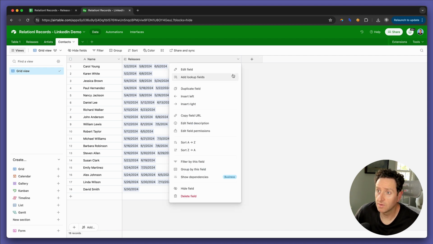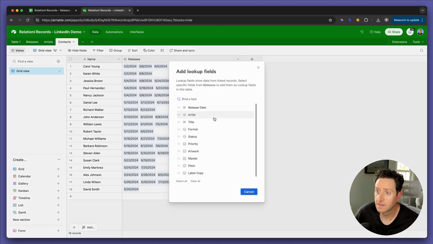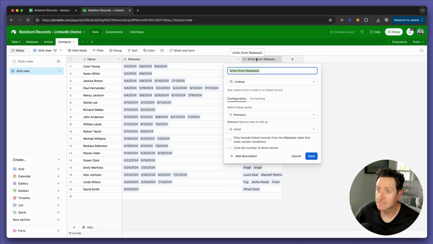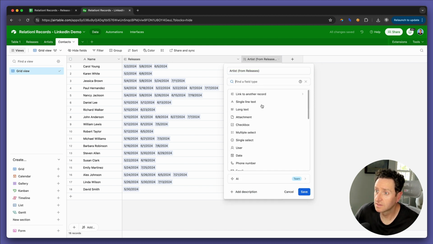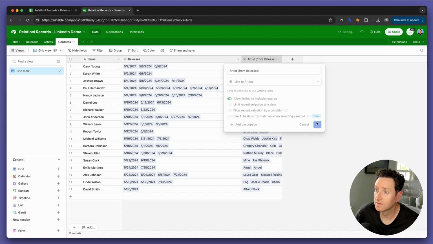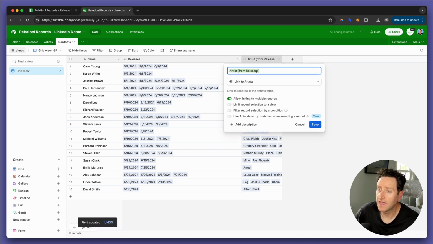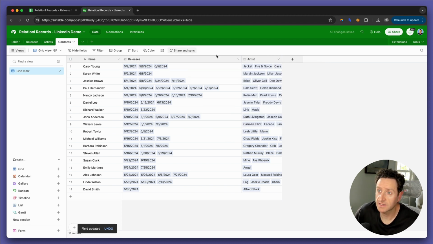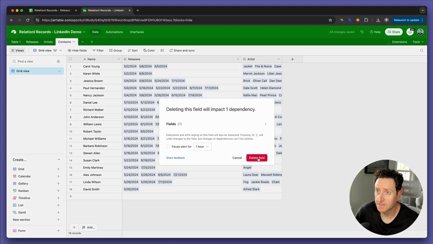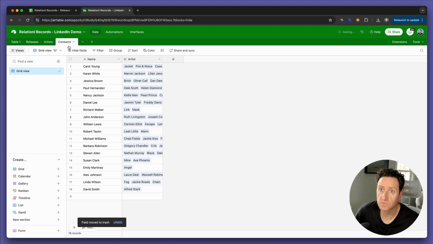From the releases table, find the name of the artists, who they're responsible for. Change this list of artists to another linked record field, to the artist linked record field. Boom. Now we have a direct link between the contacts and the artists, and we can delete the direct link between the contact and the release.